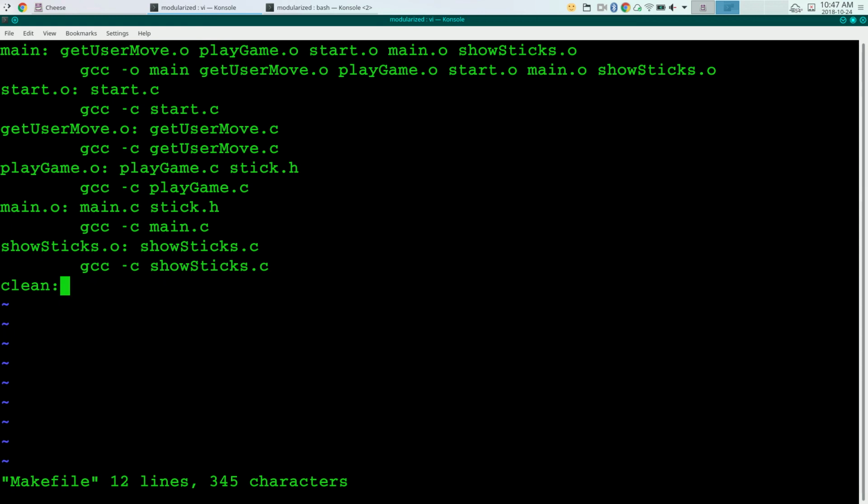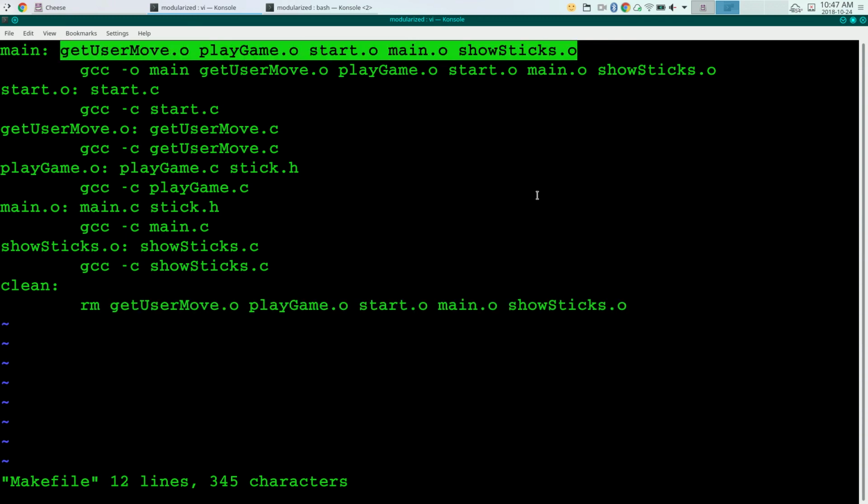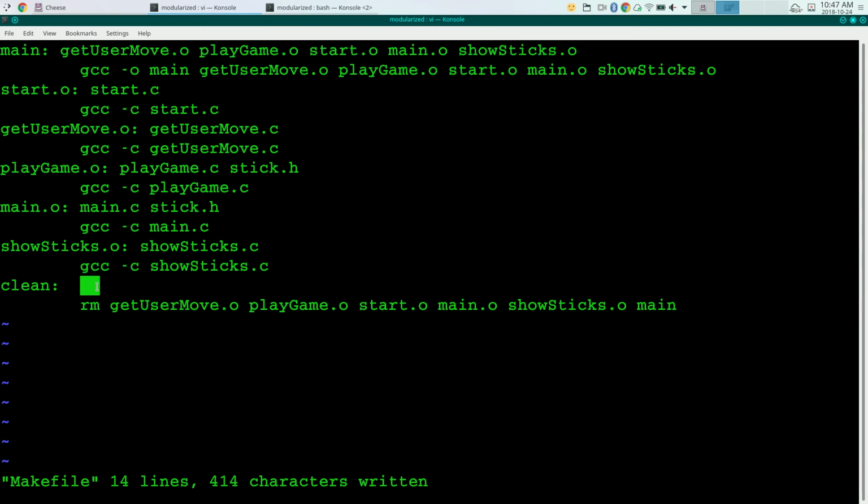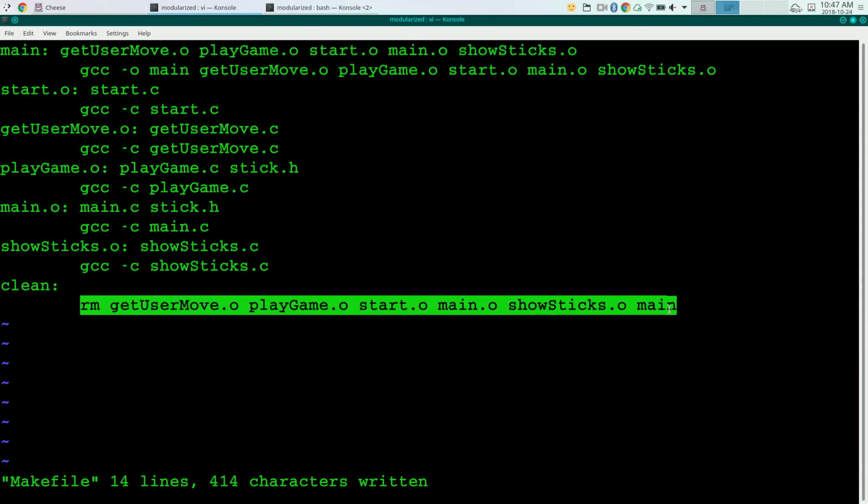I can make a bogus target called clean, and I'm not going to list any dependencies, and my recipe for how to create this target is going to be to remove all of these .o files and the main program. So what the heck does that mean? If I say make clean, it's going to say, okay, here's a object called clean, that's a target, has no dependencies, here's the instruction I execute to make this target. It's going to go ahead and run this instruction for me.